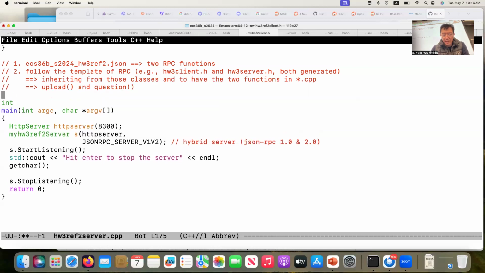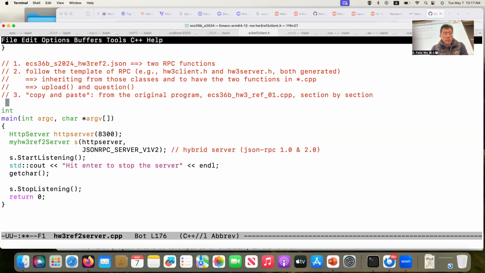And then number three, what we did is we kind of "copy and paste" from the original program, which in this case is ecs36b HW3 Ref01.cpp. We kind of copied, section by section, from the original program into those two functions.